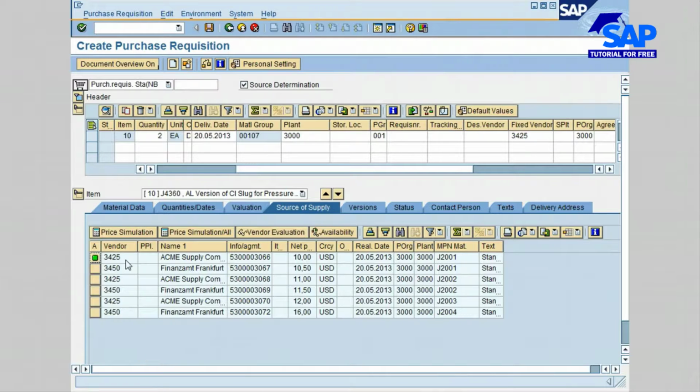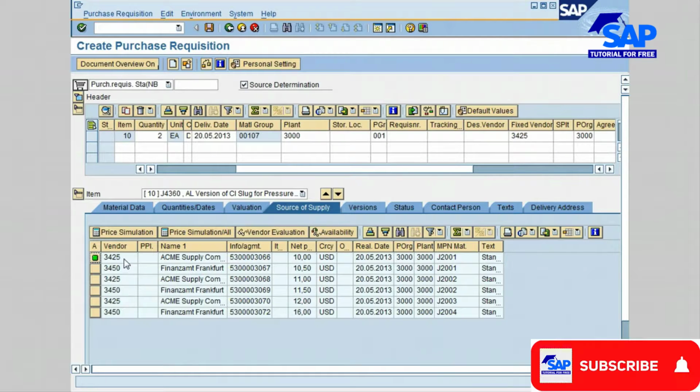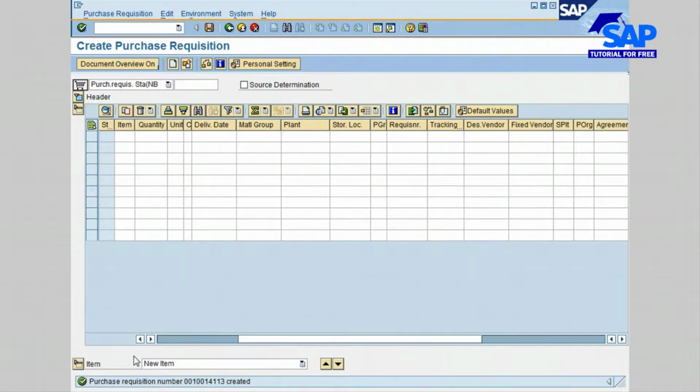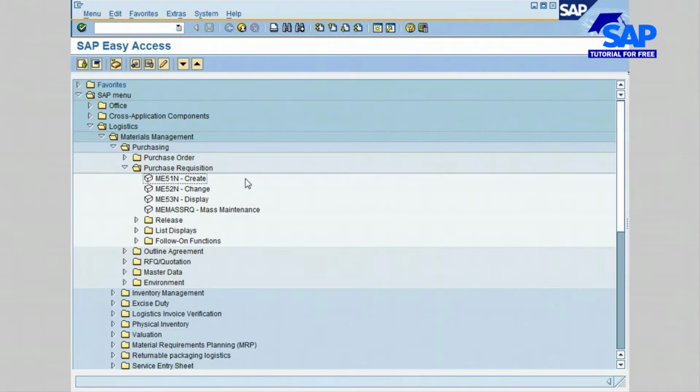After you have made the selection, you could go ahead and save your work. Notice the bottom of the screen confirming that purchase requisition number 00100-14113 has been created. We have just concluded this lesson, so please go ahead and click the exit icon. You have just learned how to create a purchase requisition. Let's go ahead and review the quiz question in this lesson to find out how much you have learned from this lesson. And if you have any problem, please go back and take this lesson one more time.